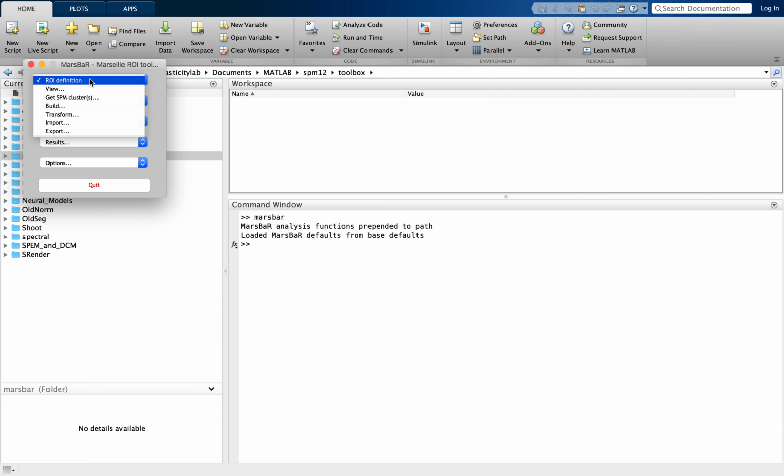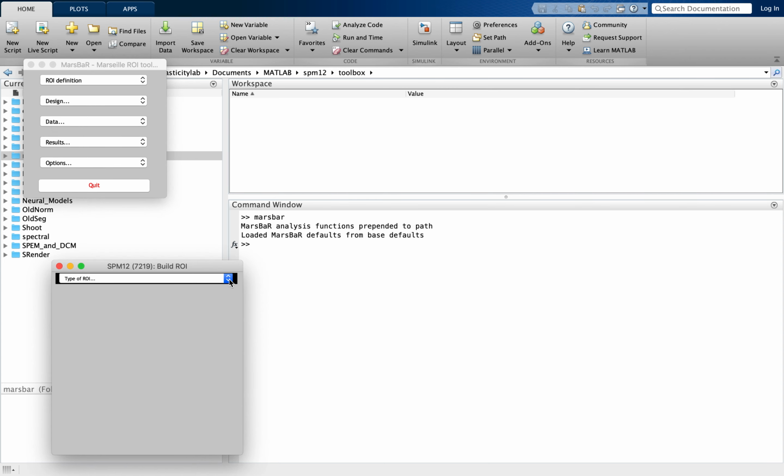So go on ROI definition and go on build. Type of ROI, I do sphere because that's the kind of ROI I want to go. And when it asks you the center, you're going to put the coordinate where the center of the ROI will be located. In my case, I want to build the superior parietal lobule in the left hemisphere. So these are the coordinates which I took from my Neurosynth data.